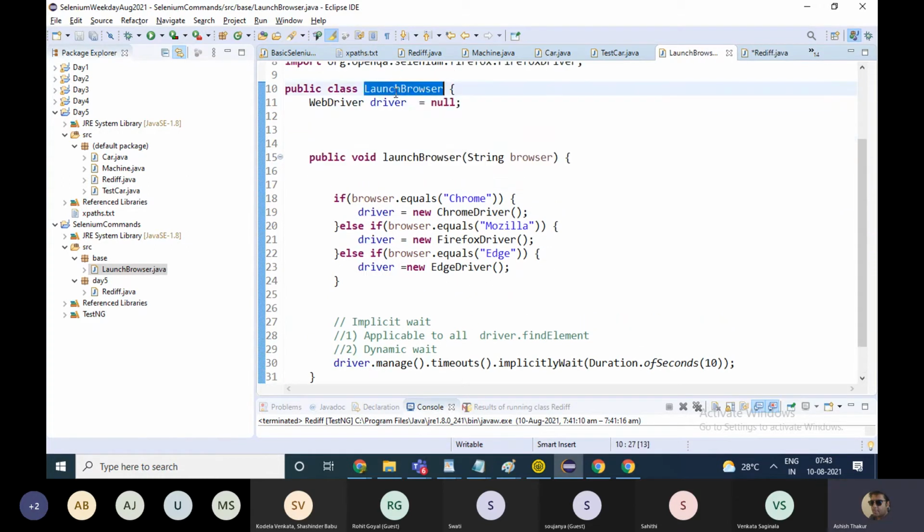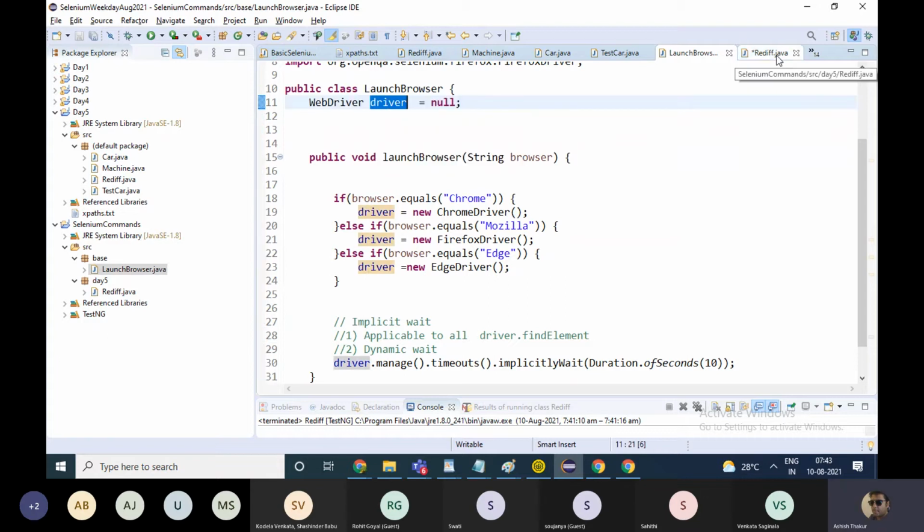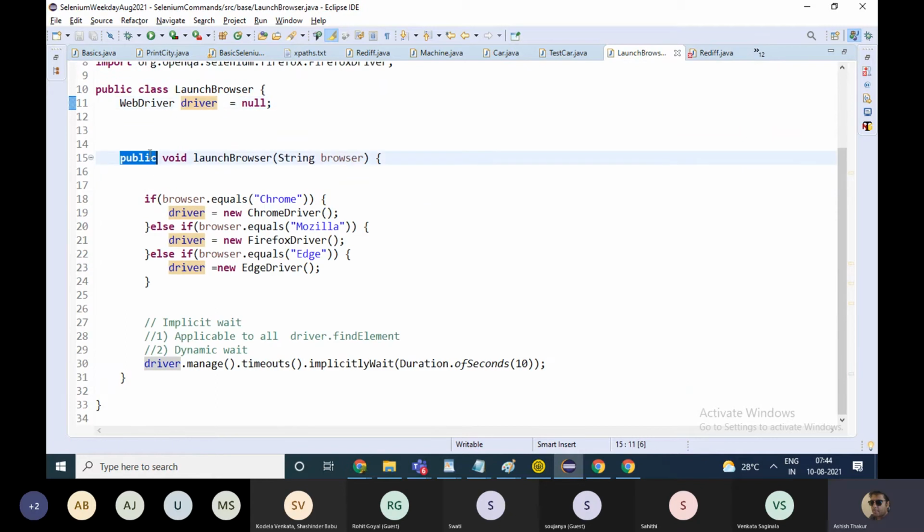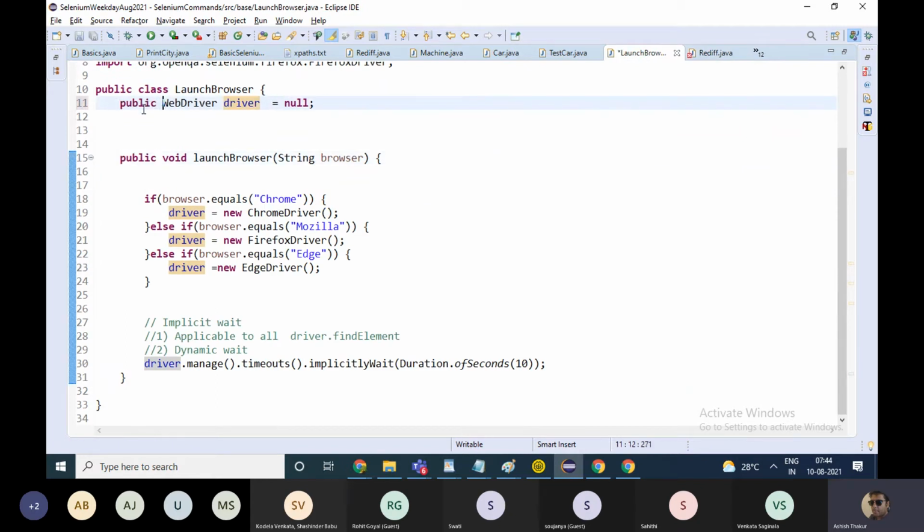We will put it at the global level so that it is accessible in the child class as well. Okay, what I mean to say is that you should use public in front of it. I haven't taught you access modifiers, you just write public.